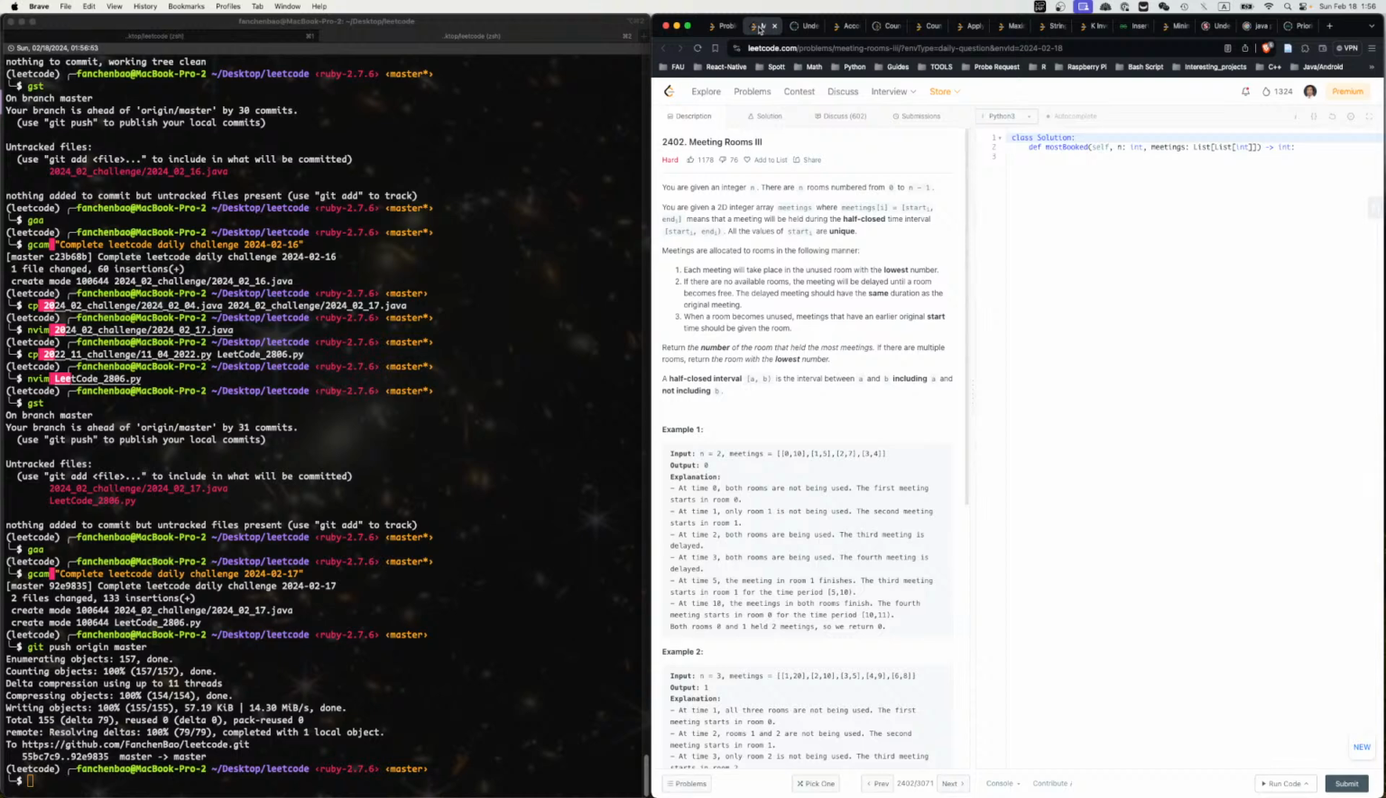At time 5, the meeting in room 1 finishes. The third meeting starts in room 1, and its period, originally 2 to 7, becomes 5 to 10. And at time 10, the meetings in both rooms finish. The fourth meeting starts in room 0. Both 0 and 1 held 2 meetings, so we return 0. Very interesting problem.